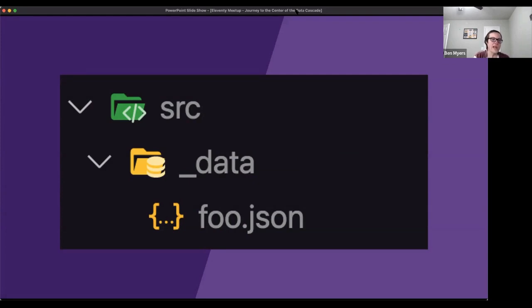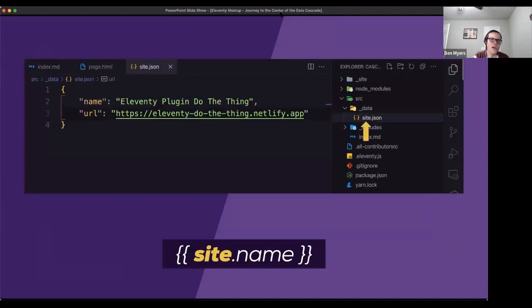What you name these files is incredibly important because this is going to be the name of the data property as you would use it in your templates. So here, because we've called our global data file foo.json, anything that's defined inside foo.json will be made available in our templates as the foo data. So let's take a look at how we might do some stuff with that.